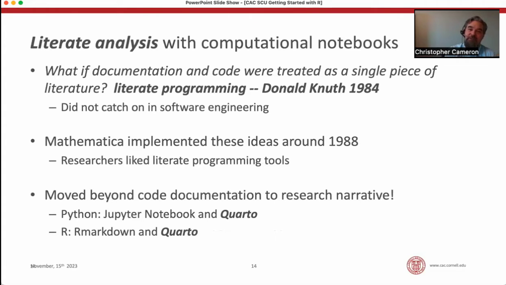And computational notebooks started with this idea that wouldn't it be cool if documentation and code were sort of treated like literature? And this was a computer science idea back in 1984. Computer scientists and software engineers in particular didn't really care about this. Why would we do this? It wasn't interesting to them. But mathematicians kind of liked this idea. Mathematica, the software, implemented an idea of a computational notebook around 1988.